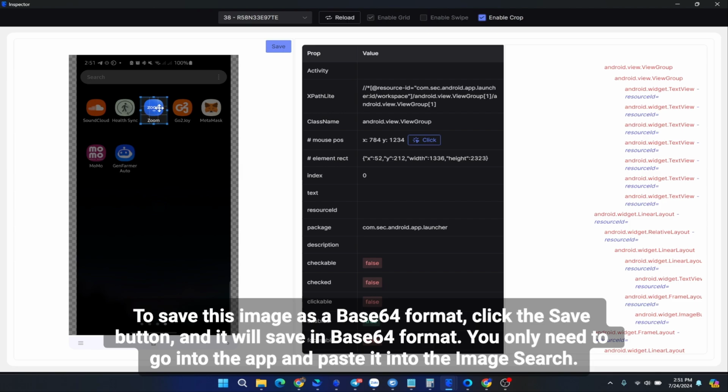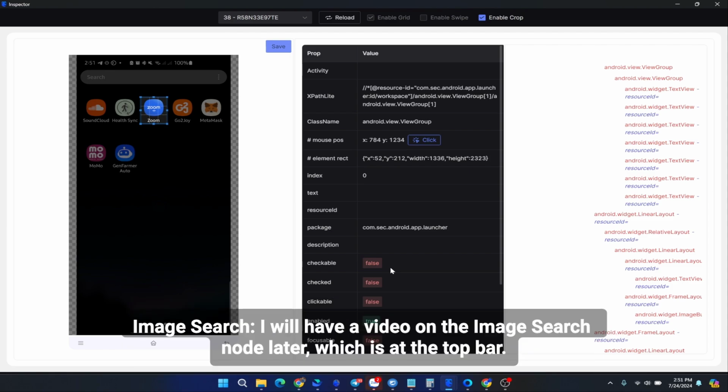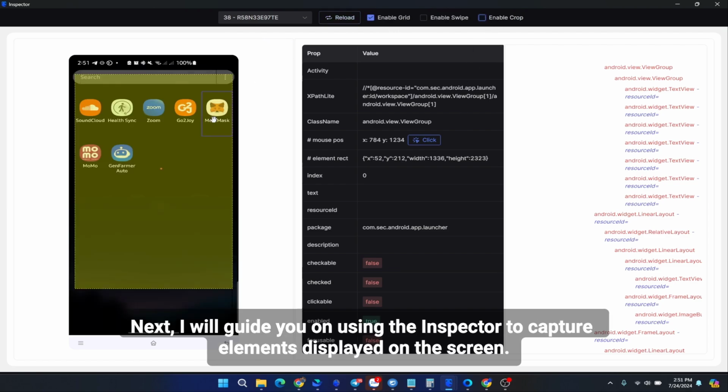To save this image as a base64 format, click the Save button, and it will save in base64 format. You only need to go into the app and paste it into the image search. Image search. I will have a video on the image search node later, which is at the top bar. Next, I will guide you on using the inspector to capture elements displayed on the screen.